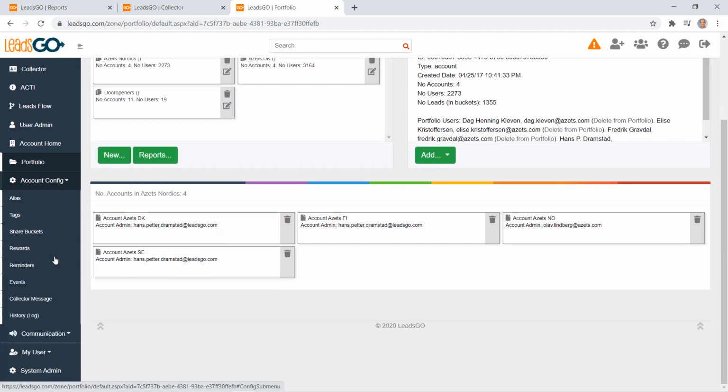Below that again, you have access to alias, which is the same as in emails, where you can create groups of emails that you can communicate with. You can define tags that are used in the solution, similar to tags in Gmail, for example, that you can tag and group different leads according to different logics. You can share buckets. You can invite the user just to see a bucket, for example, and not see all the buckets on the account.